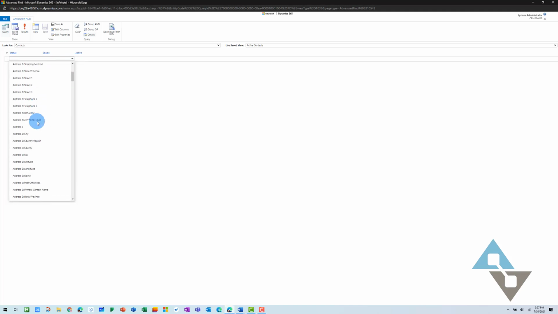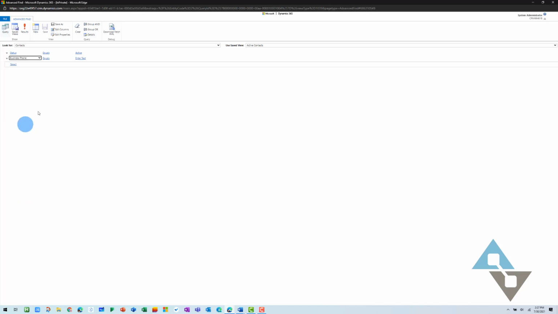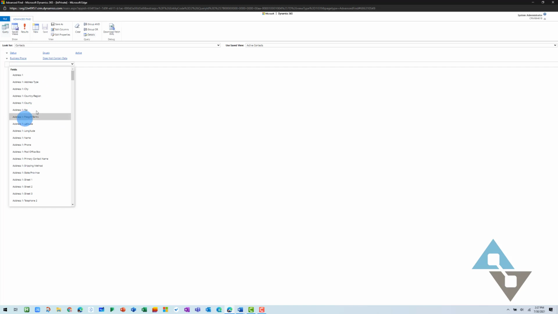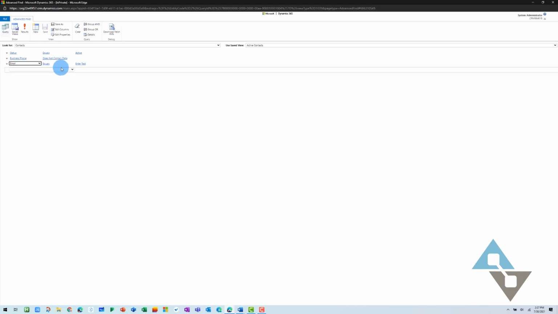Let's look for business phone. I believe that was on our list. We'll look for business phone, and where business phone does not contain data, and also email, take the email address, and where email does not contain data. Now, if we do a search here, these are both and. So in this case, the contact would need not to have both a business phone and email.